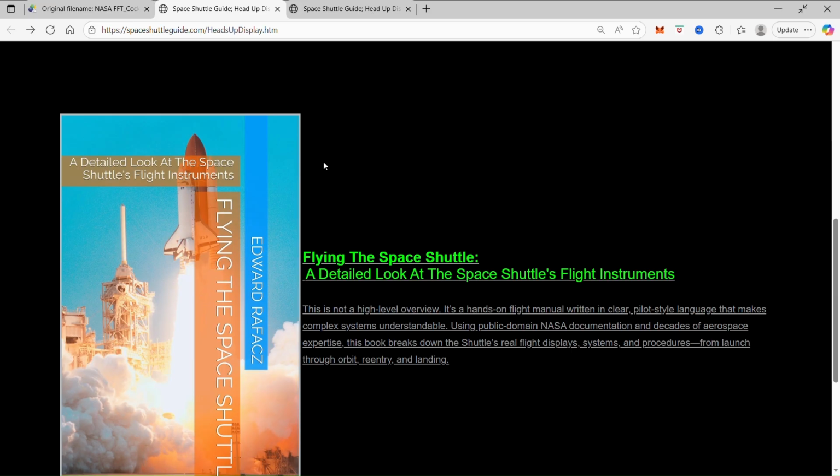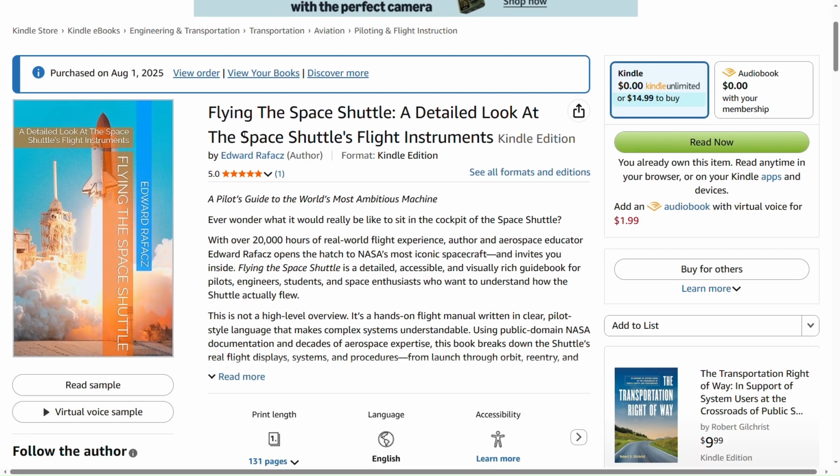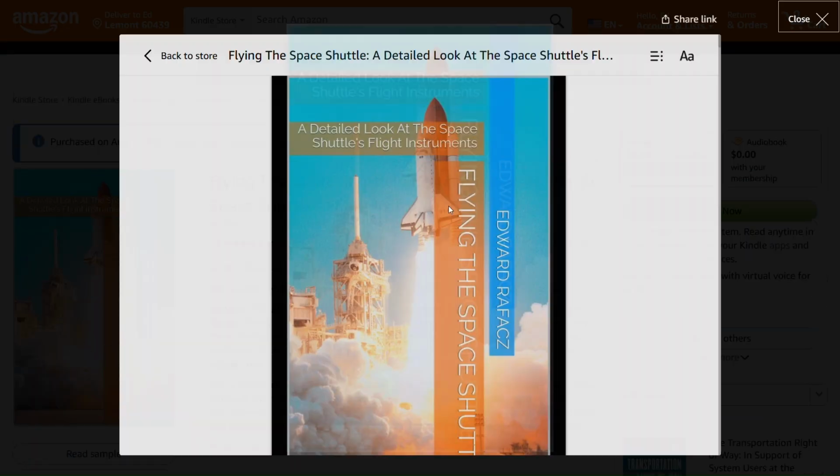If you click on the book here, it will take you to the Amazon page, and you will see Flying the Space Shuttle: A Detailed Look. And this is the book that actually went into outer space. Later on, I will have the text from the actual book that went into outer space, so you can have a piece of space history. But right now, this is the text that we took it from, and you'll be able to read a sample. If you haven't bought the book yet, you click down here, read a sample. That takes you to the book.